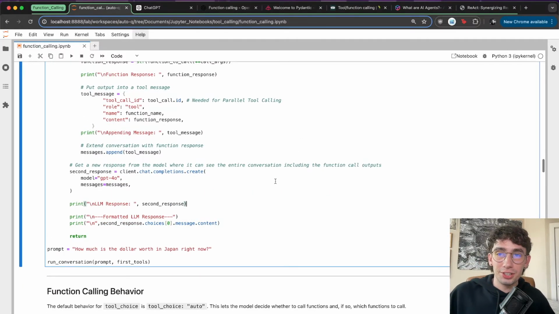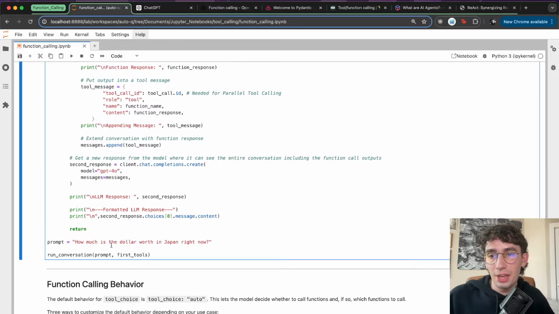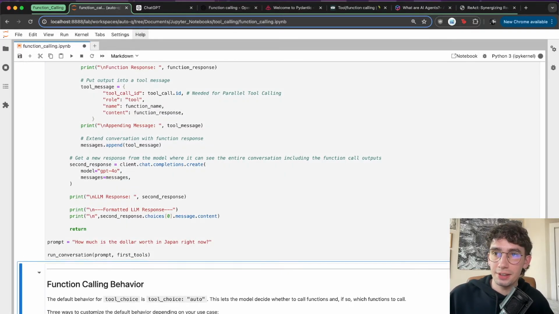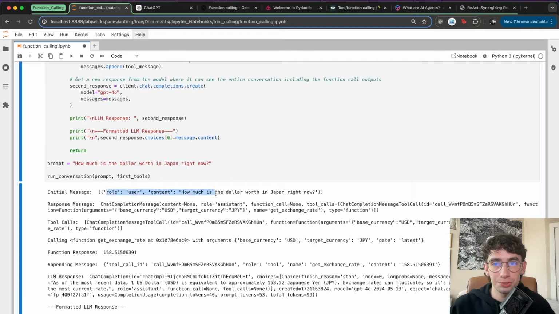This is a lot easier to understand in action, so let's actually run it with how much is the dollar worth in Japan right now. And we'll see that the initial message was, of course, the user saying how much is the dollar worth in Japan right now.